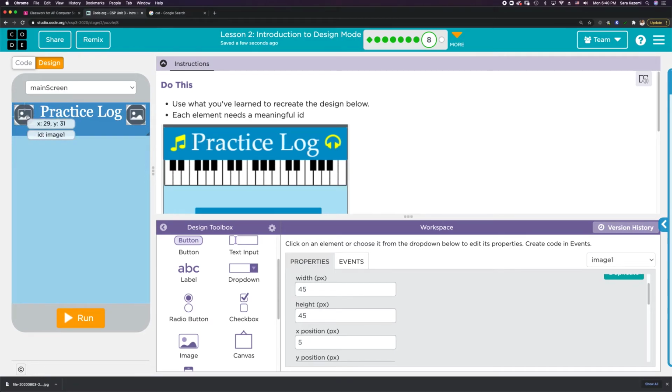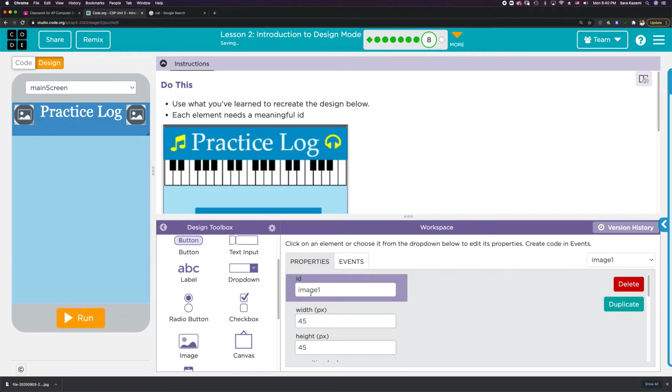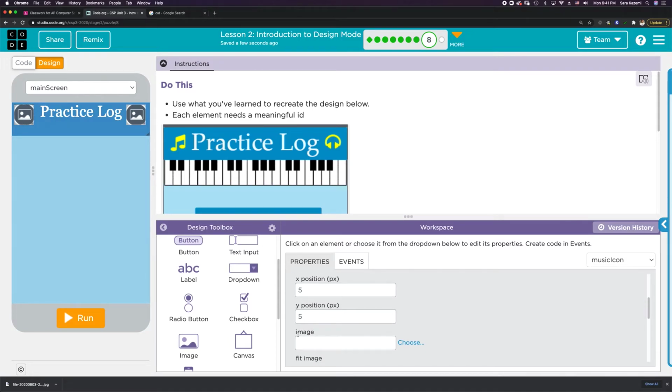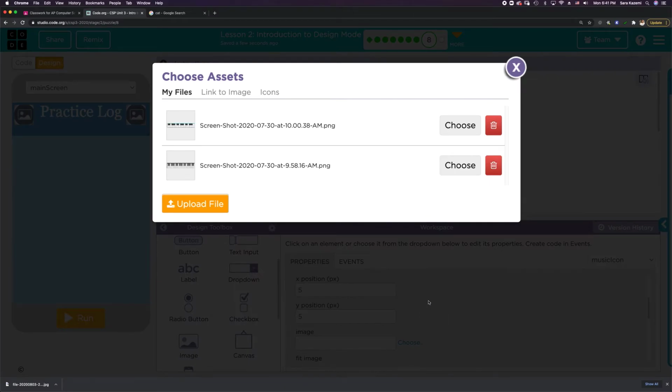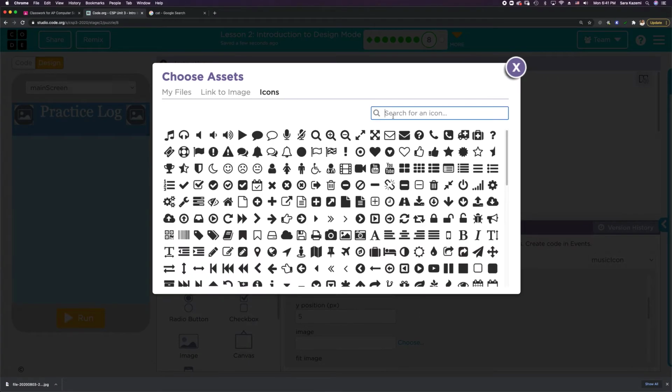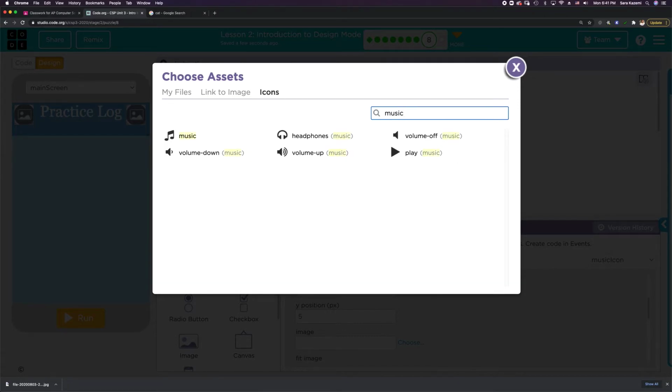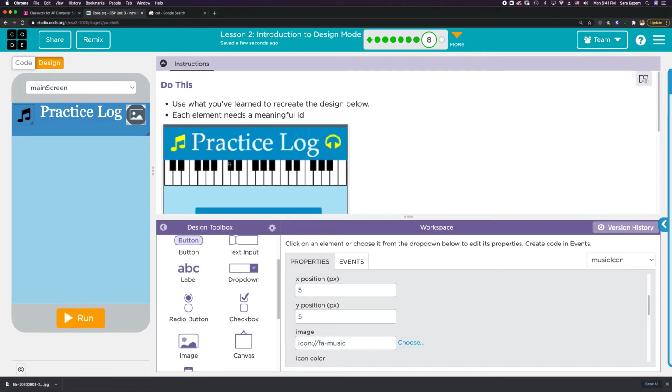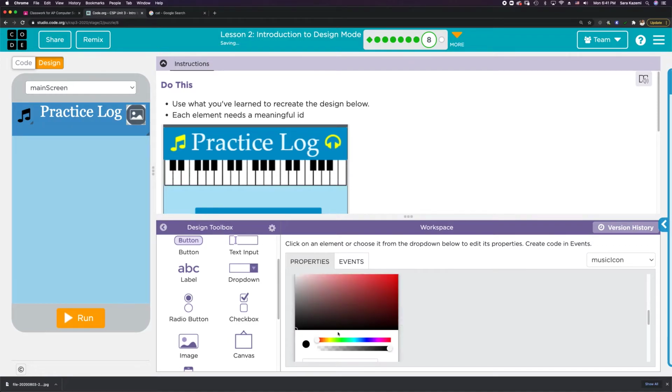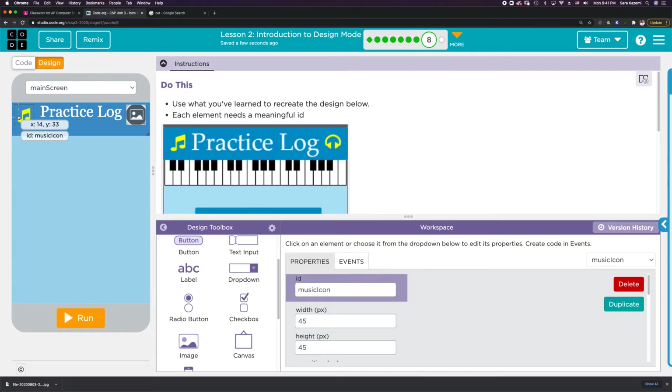Next thing is we want to import these two different icons. So let's do the first one. Go ahead and click on that left image. Let's go ahead and name this to music icon. And then we want to go ahead and we want to find the icon. So we're going to go to the field that says image, click on choose, and then we're going to go to icons. Now let's just click in music. And here we have the icon we want. So select that, and then we have to change the color to a yellow color. So find where it says icon color, and drag this over to a nice yellow color. All right, so that looks pretty close.